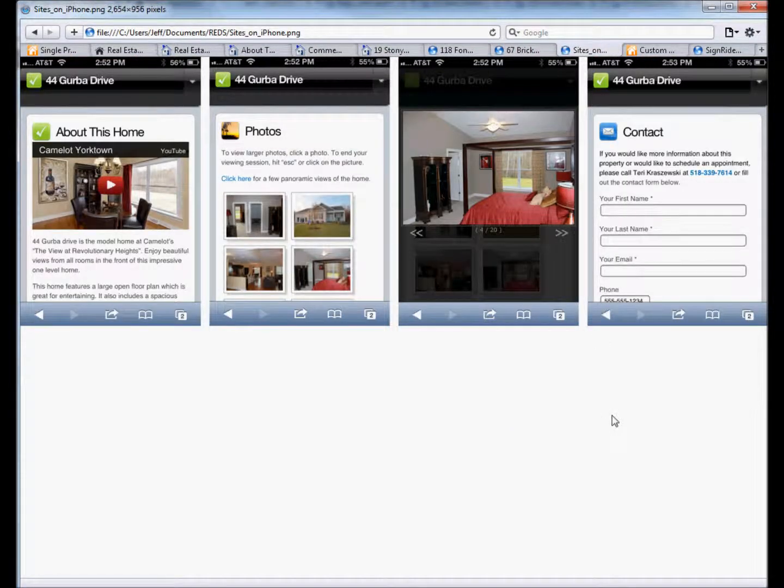This is what the sites look like on an iPhone. So this is the About This Home page. This is the Photos page, and if a user was to click on the photo, the full screen photo can pop up and you can see that. You can use your navigation button, your swiping on your phone to move left and right through the photos, or your navigation buttons as well. And here's the contact page. So you can see everything is rendered properly for a mobile phone.